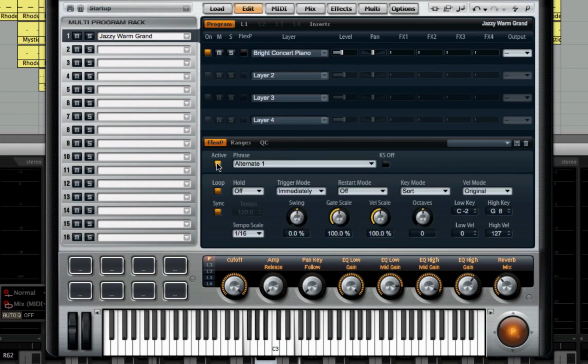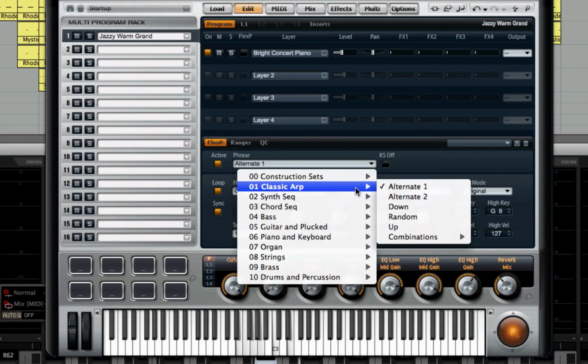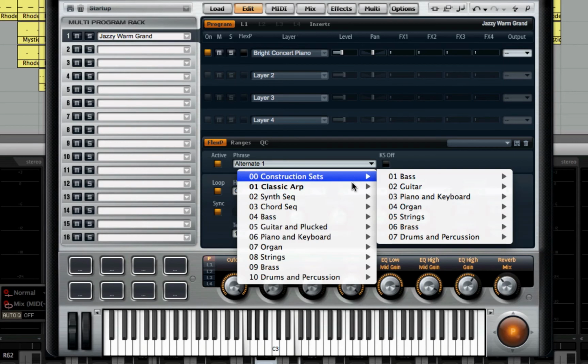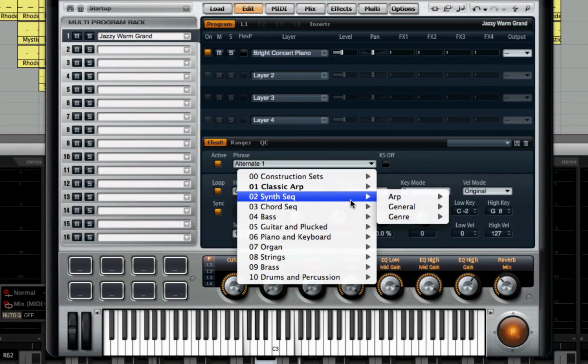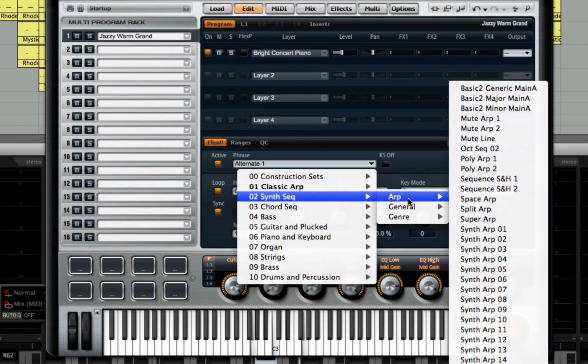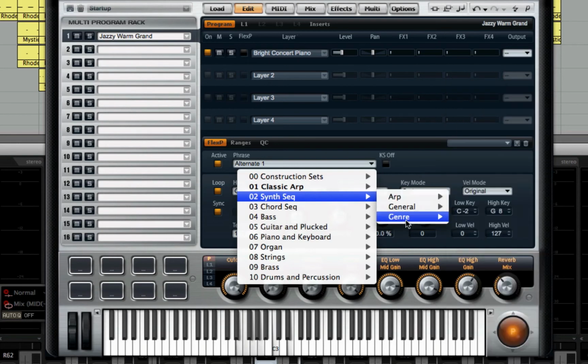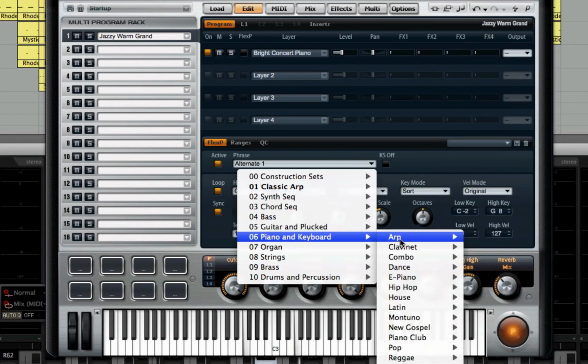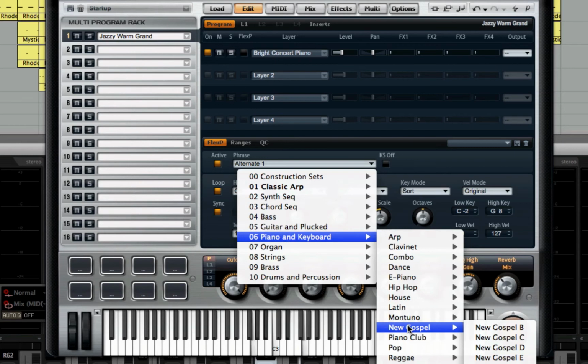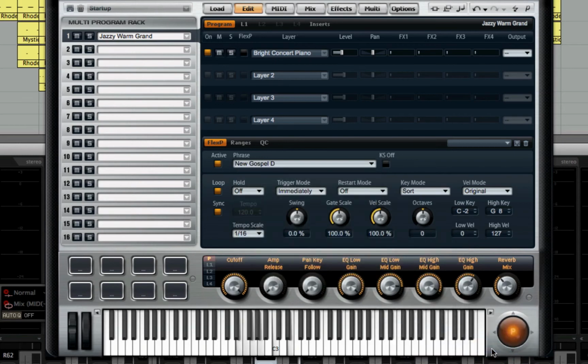Now, at the moment, this is a very traditional arpeggiator. There is a big list, lots of different options for this. This is creating a new sequence from the original data. There are so many of these. Let me come down though to one that's been designed for piano. For example, gospel. So it's using the notes from the chord and creating a brand new pattern.